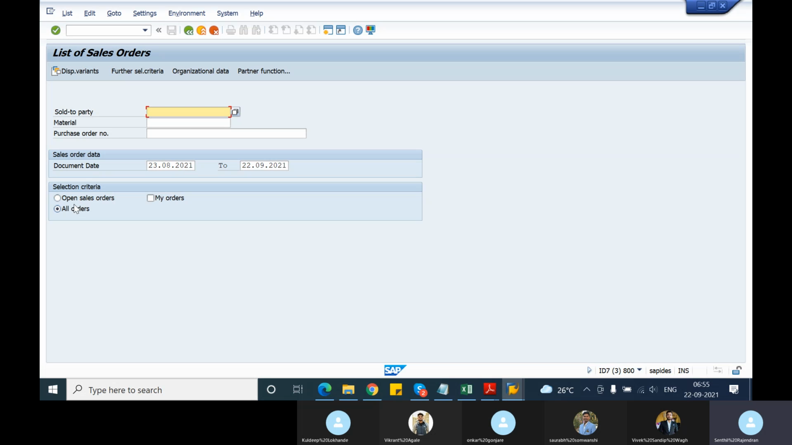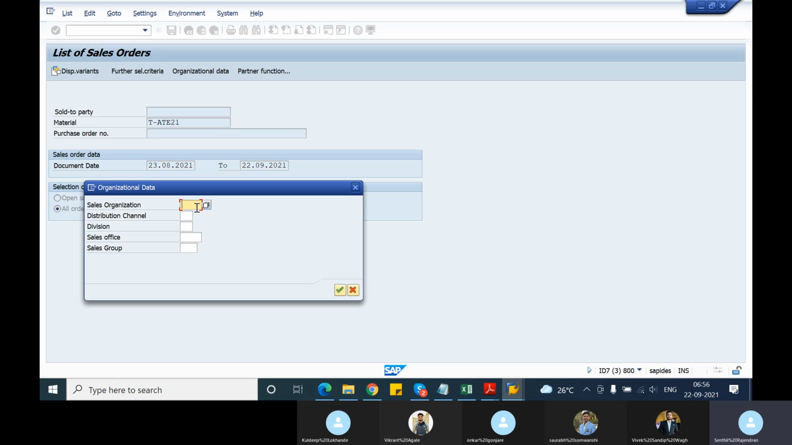Here we have the selection criteria, whether you want to display all the orders which are open for which delivery is not created, or all the orders which are completed, or only the orders which were created by you. These are the different options you have in the selection criteria. Now let us list down all the orders which we created for this material ATE21, and let us give the sales organization 1000, distribution channel 10, and division 00. Press enter.